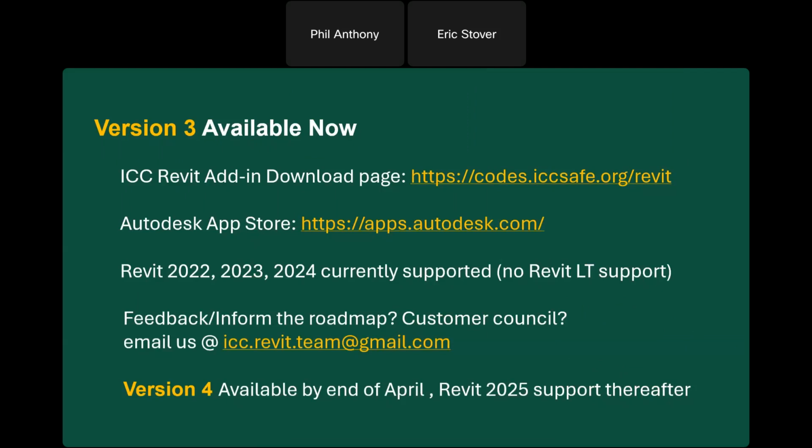You can get the add-in in the following 2 locations. You can either go to our own ICC Revit add-in download page, mouthful, located at that URL, or you can go to the Autodesk App Store. And if you go to the Revit page, you can go ahead and download it there as well. Same exact build. Today we support Revit 2022 through 2024.